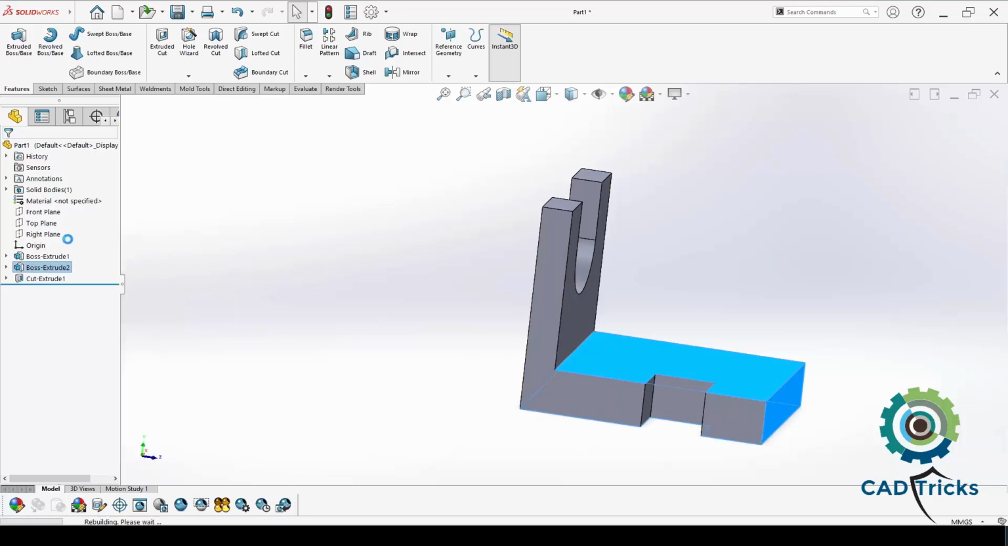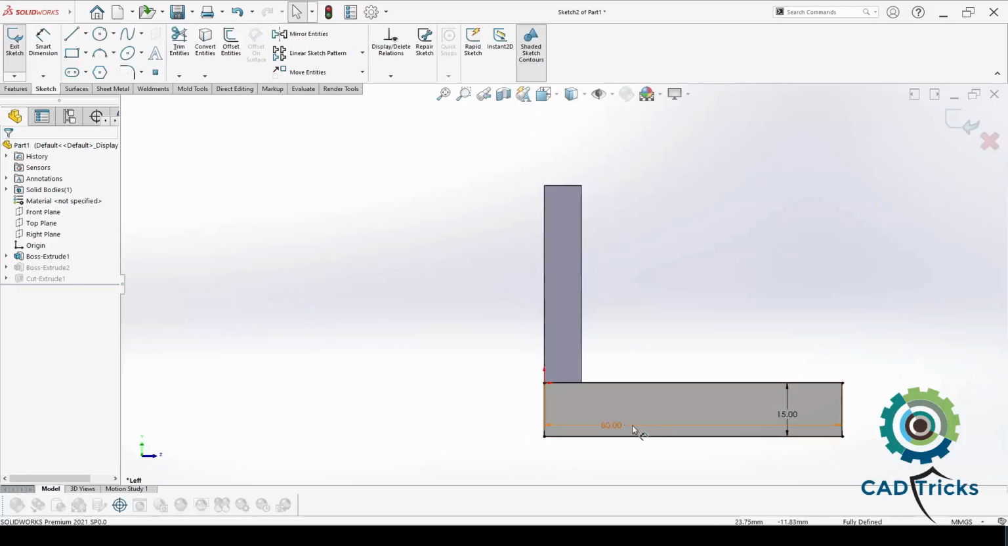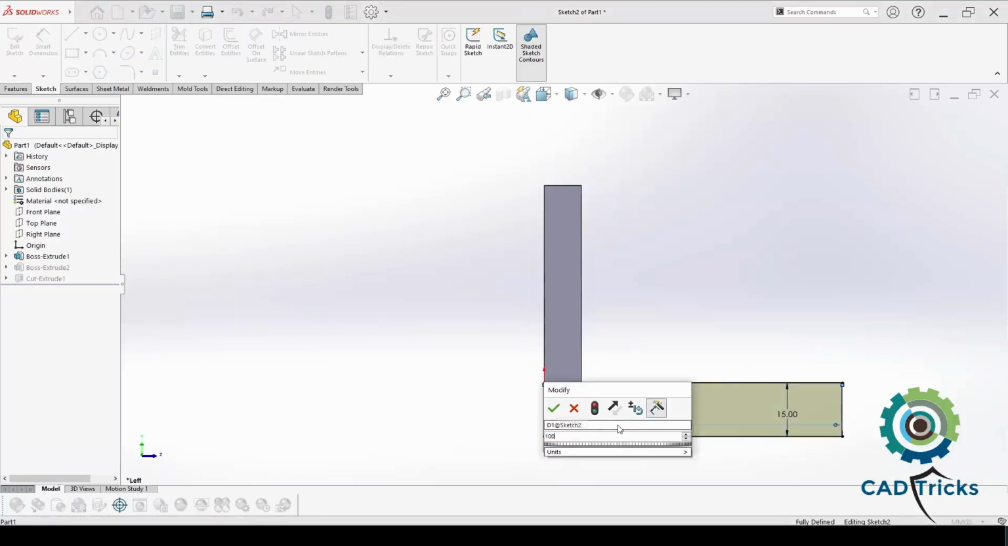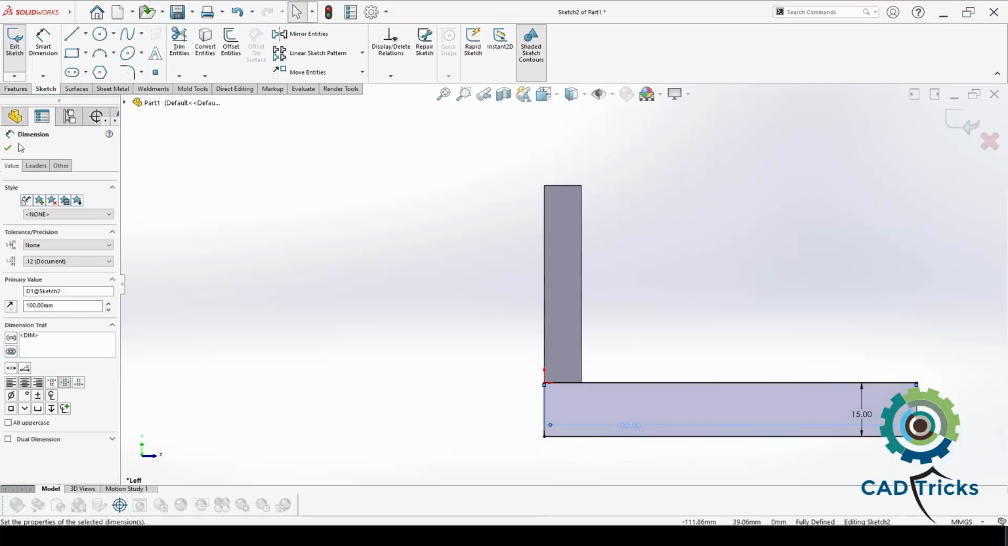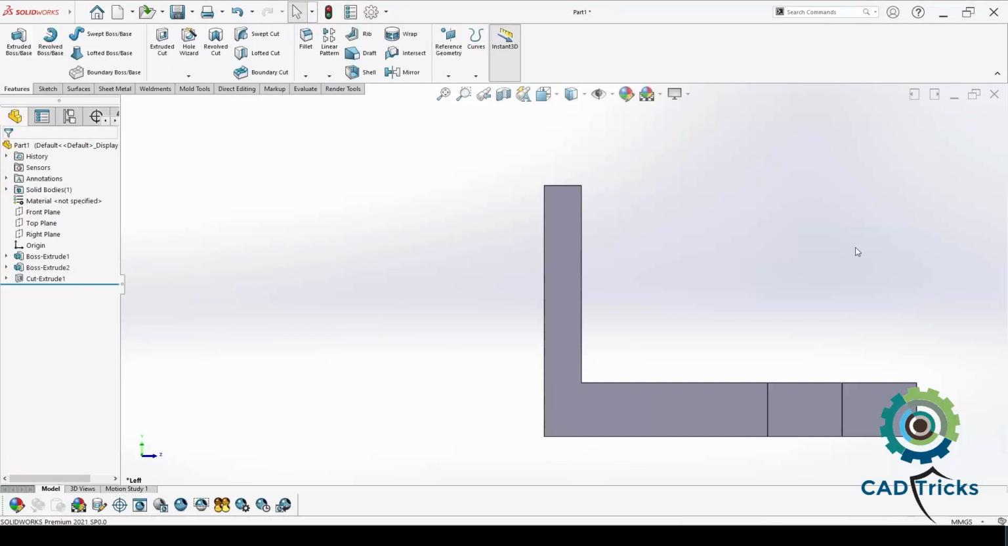Now if I want to edit this sketch, I will choose edit sketch and I will make 80 millimeters, 100 millimeters. Here we go.